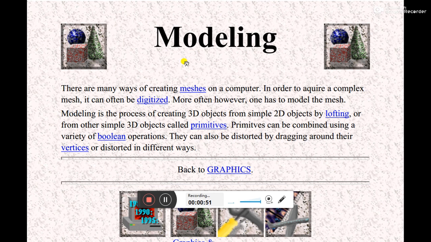Lofting means just pulling some parts of the 2D objects to create 3D objects, or form other simple 3D objects called primitives. There are some primitive 3D objects available in different animation software. Primitives can be combined using a variety of Boolean operations. They can also be distorted by dragging around their vertices, or distorted in different ways using different mathematical processes. You can apply Boolean types of operations also. You can use various drag and drop options available in the various animation software.